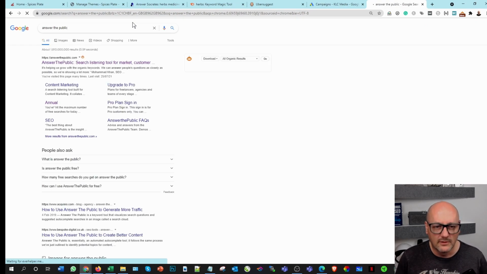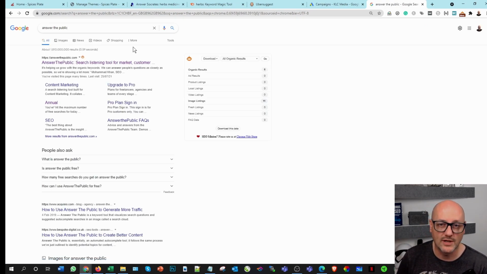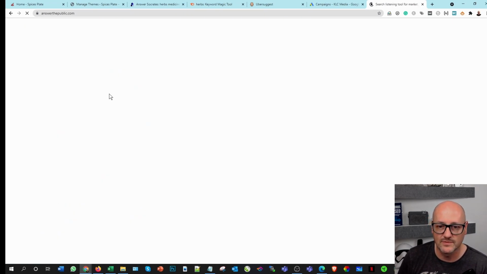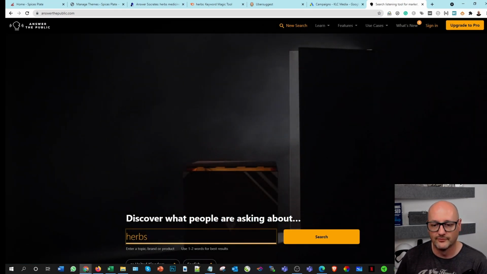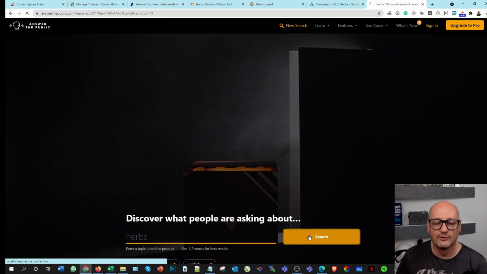It's another tool. Like these tools, they look for the organic questions being typed by your target audience into the search query box. This is the search query box. From that, they know the most popular terms. So if we come into this one now, it's simple, we put in just herbs. Keep it very general for the moment.